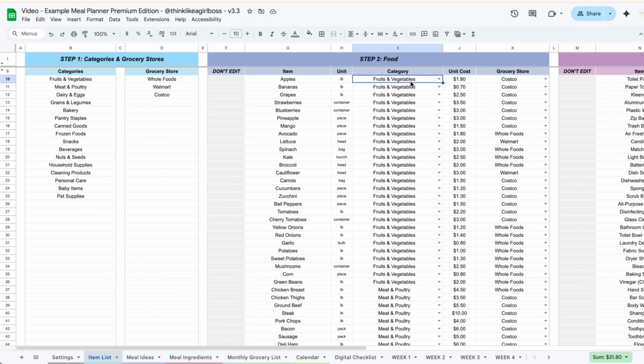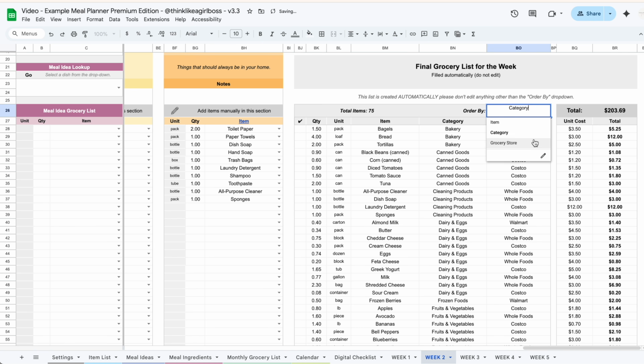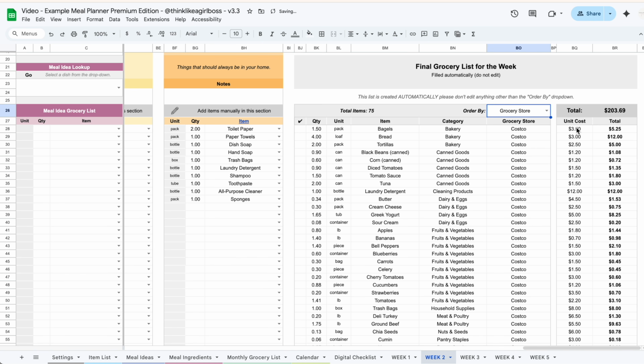If you decide to assign a category and a grocery store, those are going to be useful to help you sort your final lists. So as you can see, you have this drop down over here. So you can sort by category or by grocery store. And then if you decide to assign a unit cost to each item, this unit cost will be automatically multiplied by the quantity and you'll get the approximate amount that you would pay for this particular grocery list.